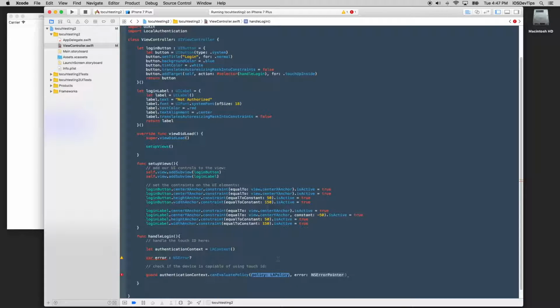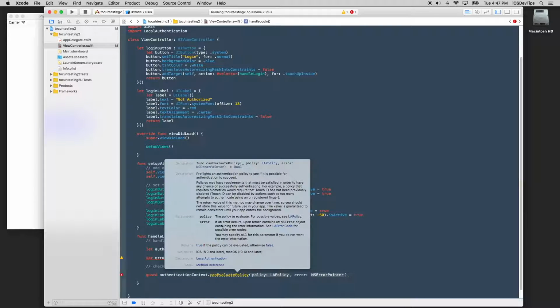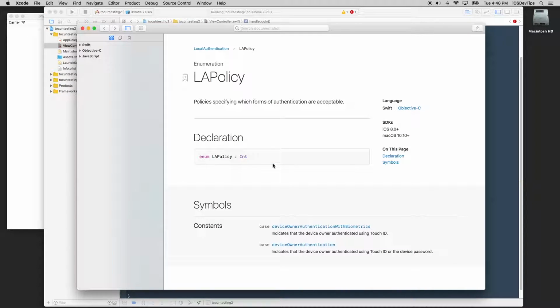Now if I didn't know what to do here, for example, for all the newbies out there, I'd click on canEvaluatePolicy. It gives me some information about the class, but I don't know what this policy is. I want to know what an LAPolicy is. If I click it, it takes me to documentation. It's actually an enumeration, which is backed by an integer, and there's two cases. One is deviceOwnerAuthenticationWithBiometrics, which indicates the device owner authenticates using Touch ID. So that means that the device has Touch ID. This means it does not.